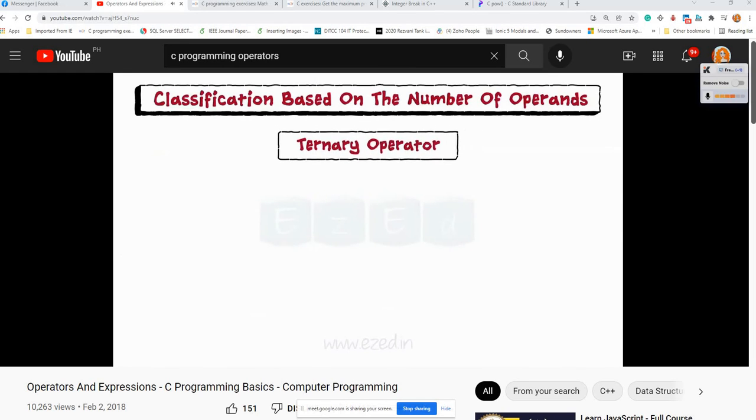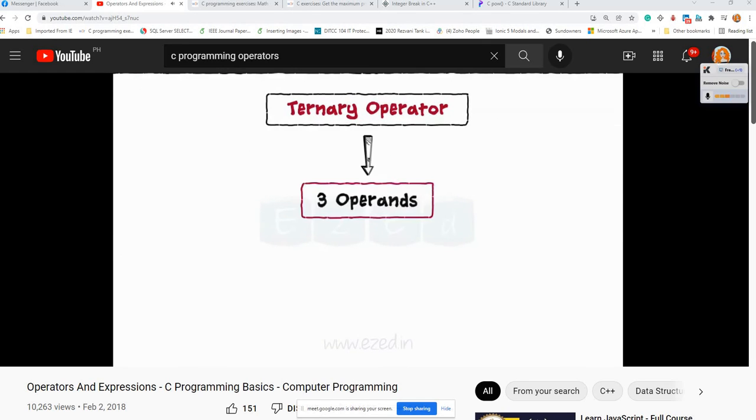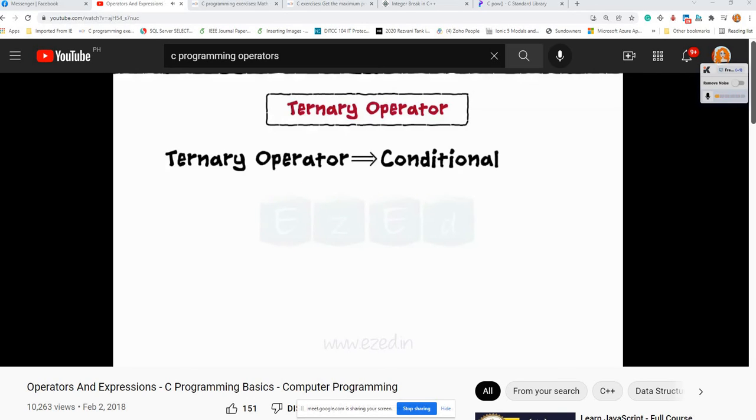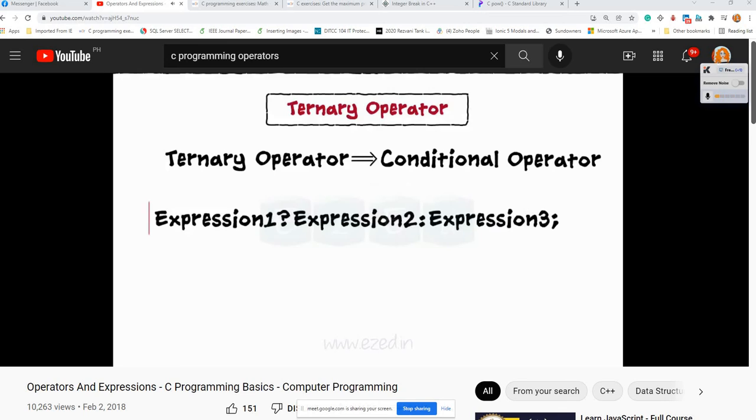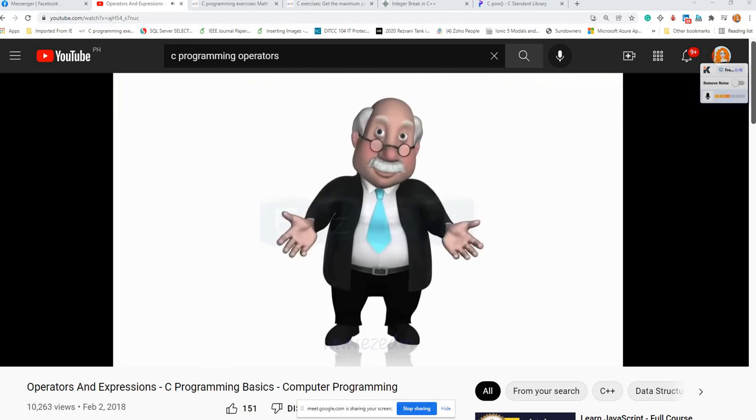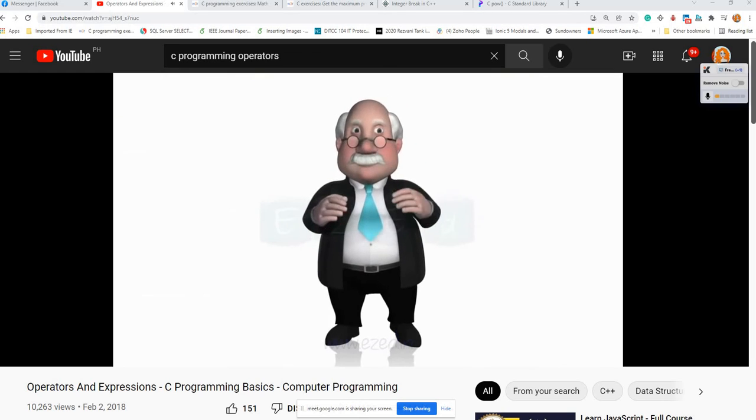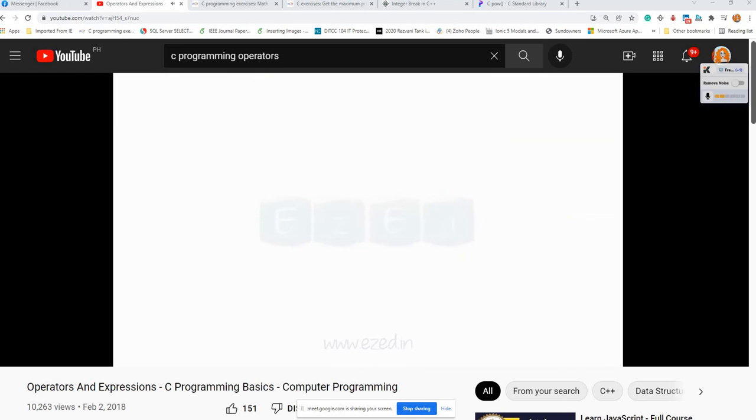Ternary operators are the ones which involve three operands in the operation. Ternary operator is also called the conditional operator. The symbol of ternary operator is this. This is the general form. Expression 1 is evaluated first. If the result of the first expression is non-zero, then expression 2 is evaluated, else expression 3 is evaluated. Seriously, pay attention. This is important.